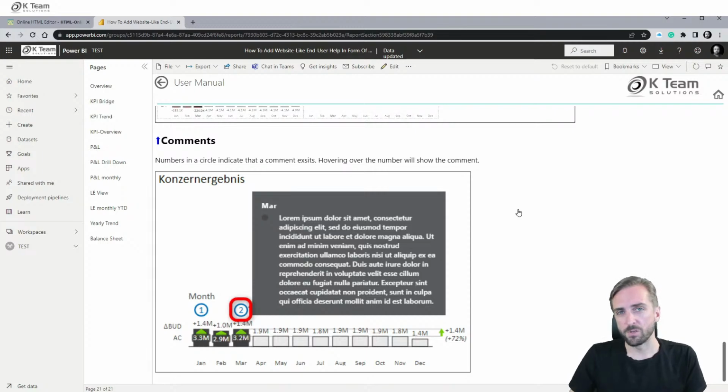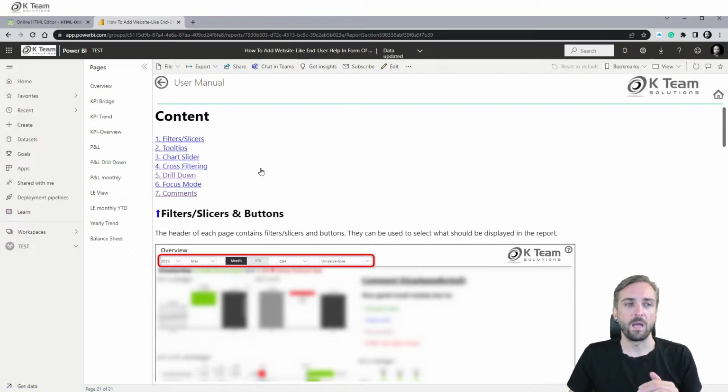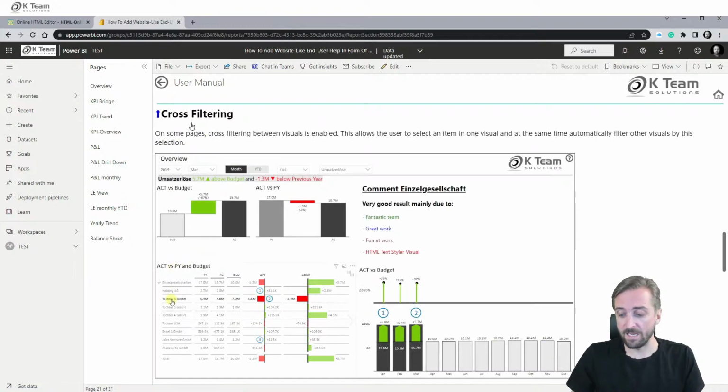One additional functionality that I added here is anchor links. So basically, you see this little up arrow button. When we click here, I automatically jump to the top of the page, sort of like what you would expect from a website like help page. So you select your topic. For example, I want to look at cross-filtering. What is cross-filtering? I click on it and I get to the section cross-filtering.